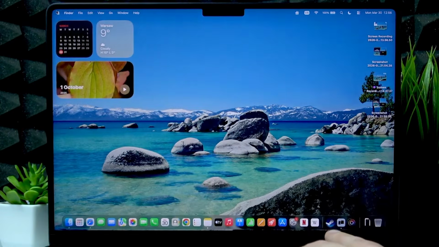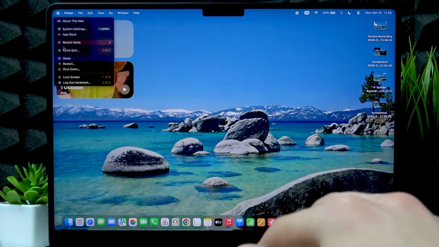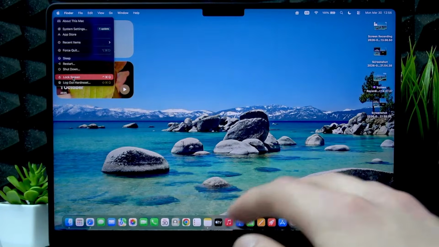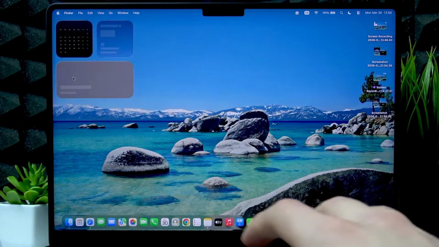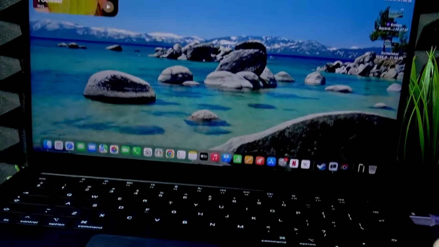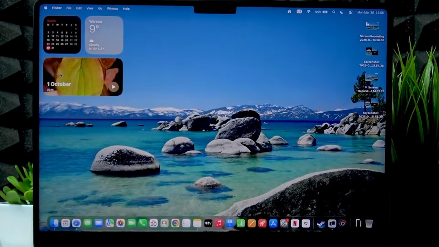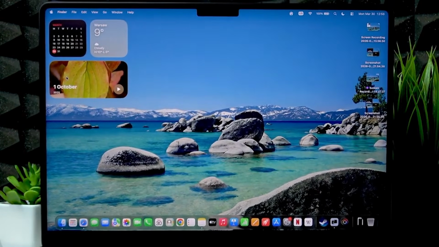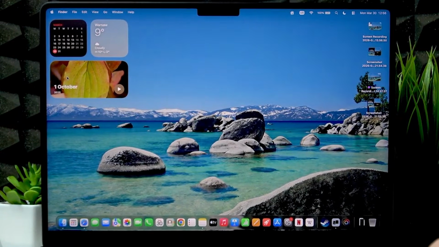And then you'll be able to, for example, unlock your device easily after you put it on the lock screen, simply by putting your fingertip on the Touch ID or the power button of your device. And so yeah, that's pretty much it.